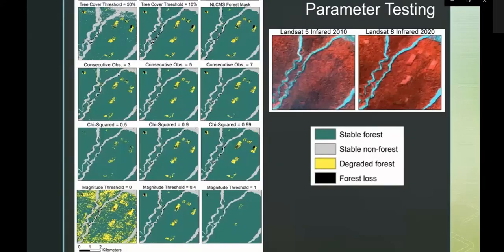These are some example results of the impact of systematic testing of the four most impactful parameters, which are the forest mask, the number of consecutive observations required to define a disturbance event, the chi-squared value, which controls the size of the window for detecting statistical change, and the magnitude threshold, which is a post-processing parameter that filters out low magnitude changes that may be false positives or not considered severe enough to count in official mapping.